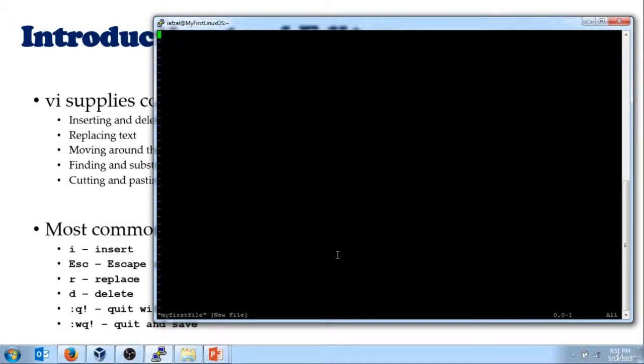Hit enter. Now, when you hit enter, you are still in command mode. You are not in insert mode. So there are two different modes once you are in the VI. First mode is when you run the command. Second mode is when you're inside of the VI and you start typing. If you want to get out of that typing mode, you have to hit escape.